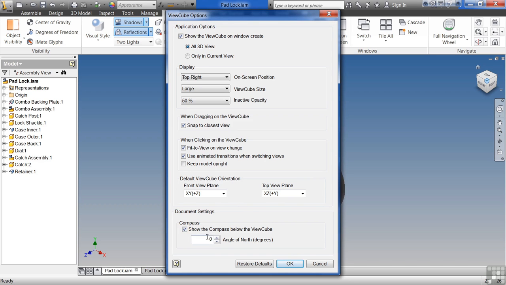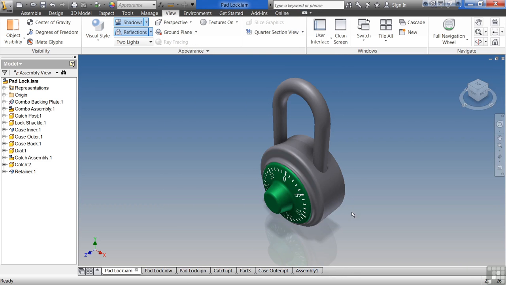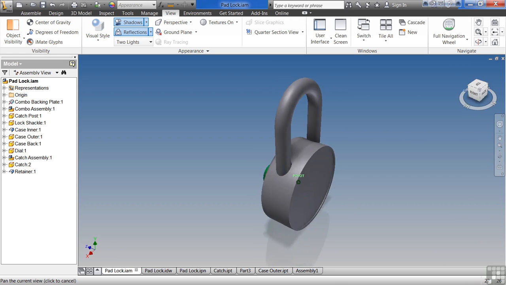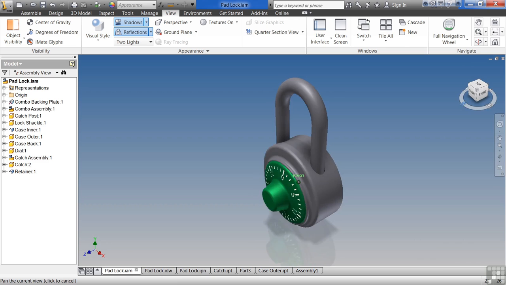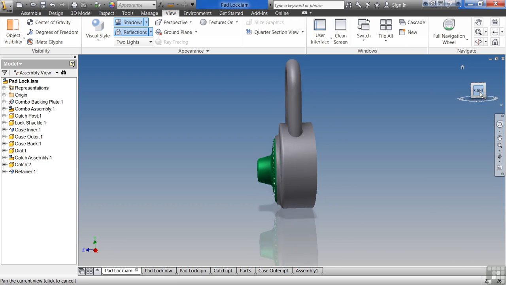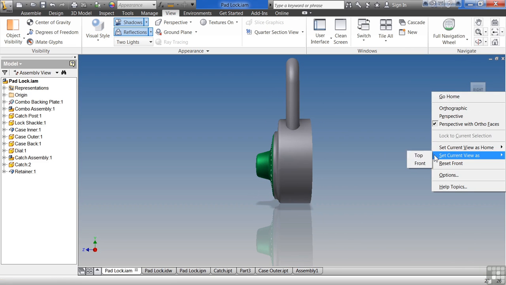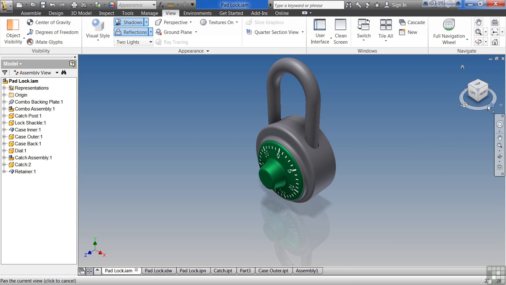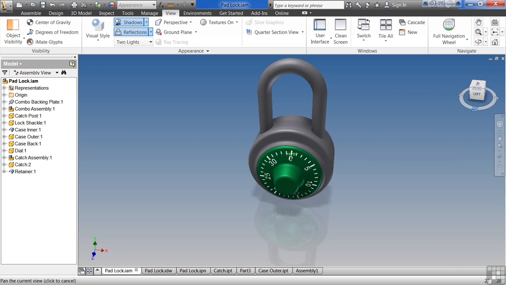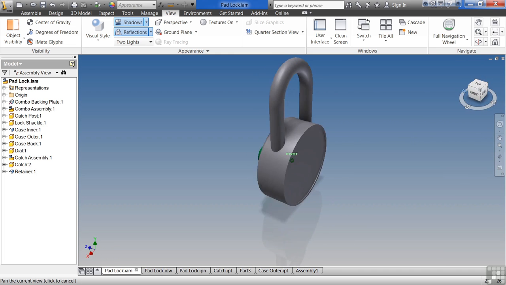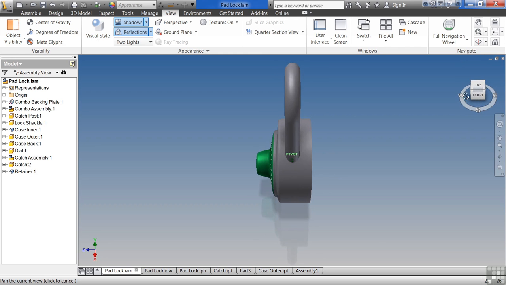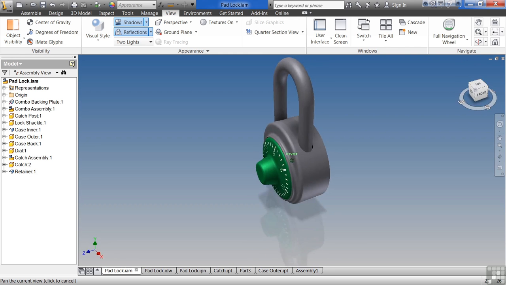One of the things I really like is turning on the compass. Hit OK. What that allows me to do is rotate my part around by using this compass. Compass changes with the views, of course. If I set that as front, see that it faces south. Front always faces south. Back always faces north. And you can see that just grabbing the view cube and twisting it around is an easy way to manipulate it.